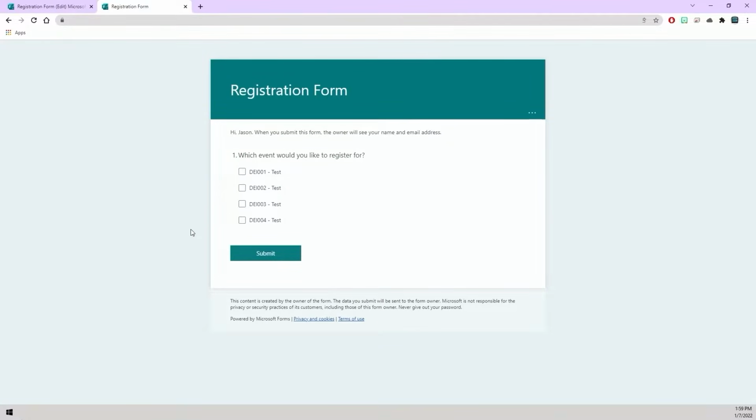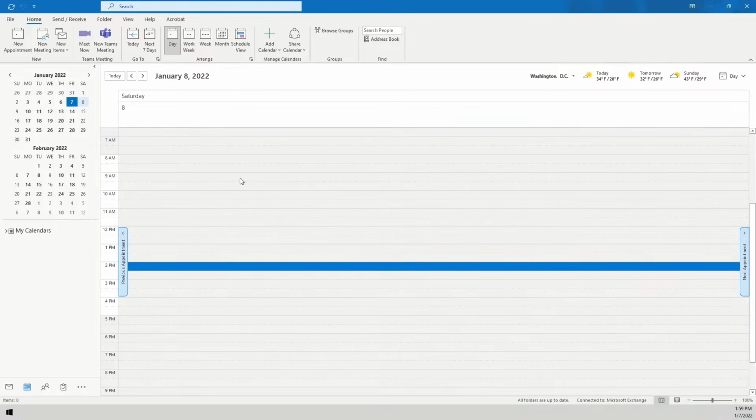The first thing we want to do is create the calendar invites in our Outlook calendar. So this is my personal calendar. If you are looking to send the invite from a shared mailbox, you could do that as well. You would just need to open up the shared mailbox and make sure you have access to that mailbox and then send the calendar invite from there. So let's go ahead and get started.